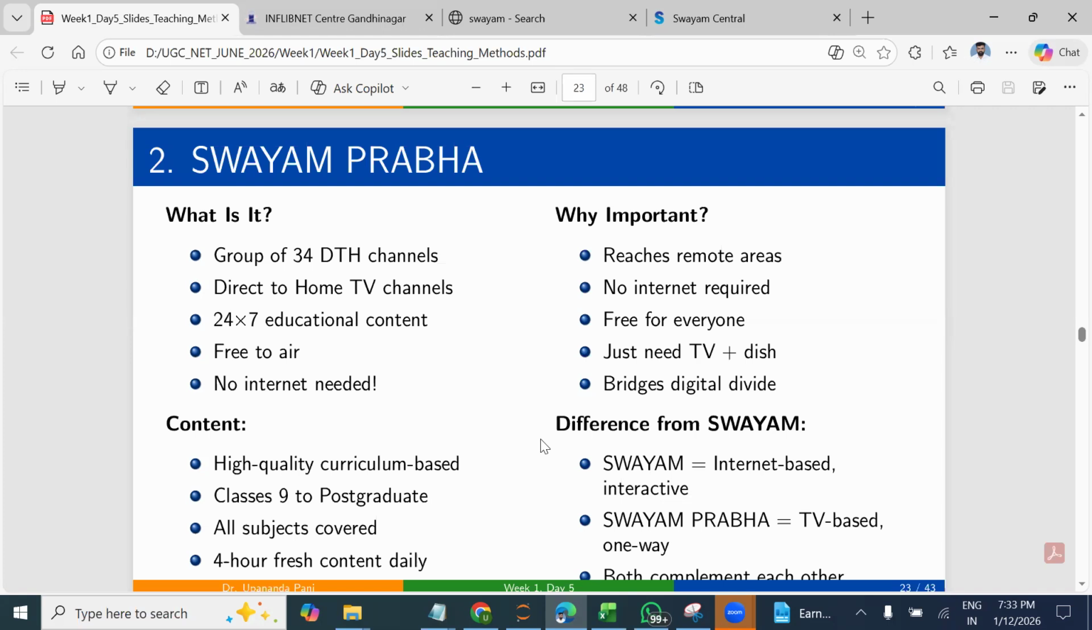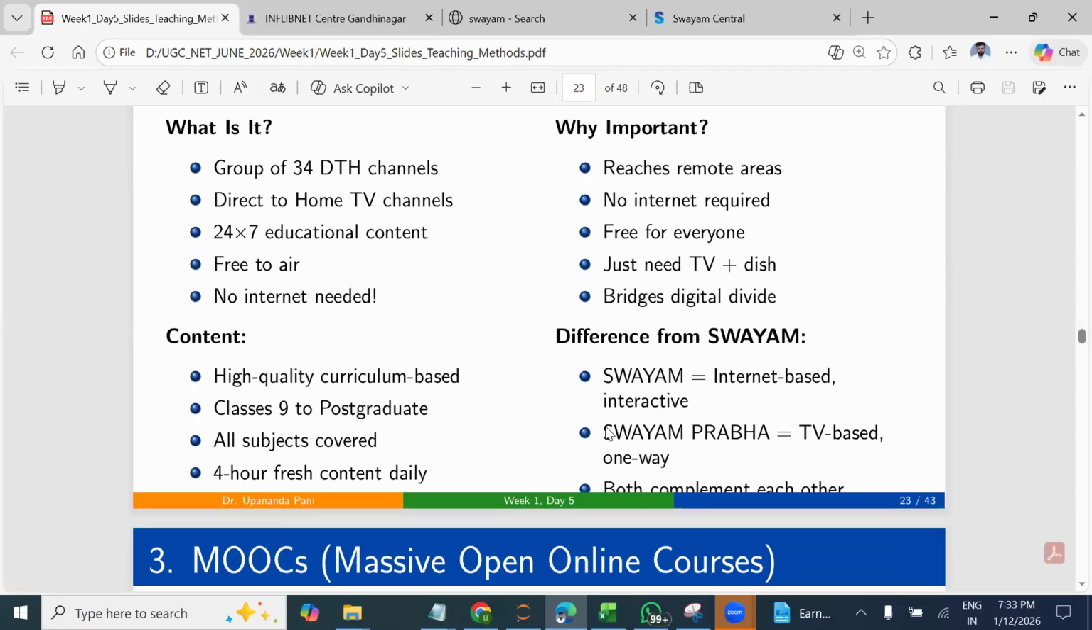Why important? Because it reaches remote areas, no internet required, free for everyone, you just need the TV plus this, and it bridges the digital divide. And the difference from Swayam is that Swayam is internet based, interactive. Swayamprabha is TV based, and it is one way. So both complement each other.